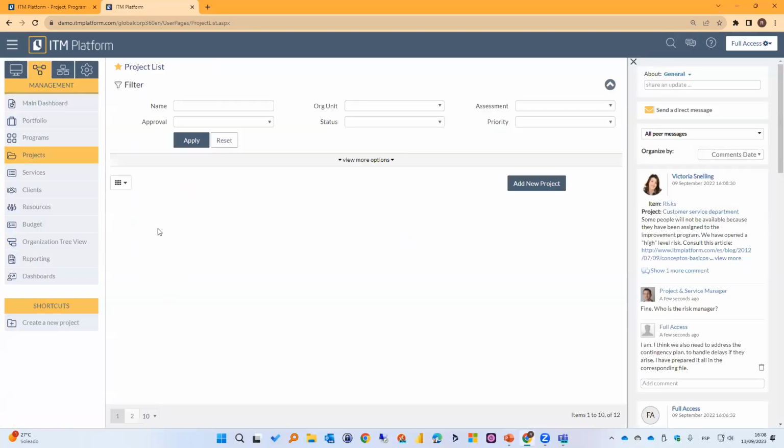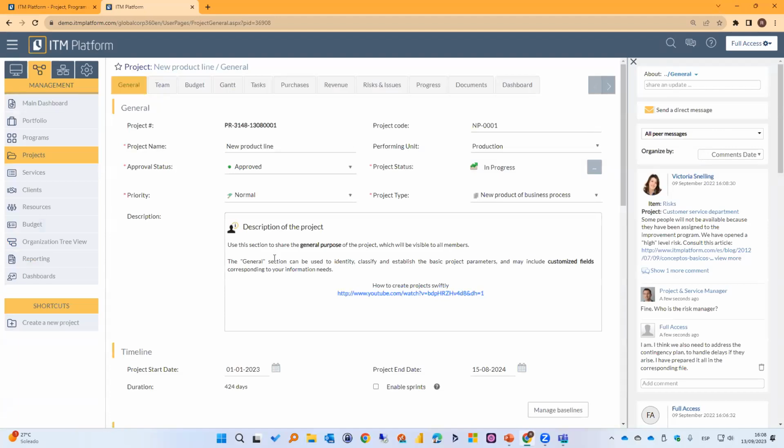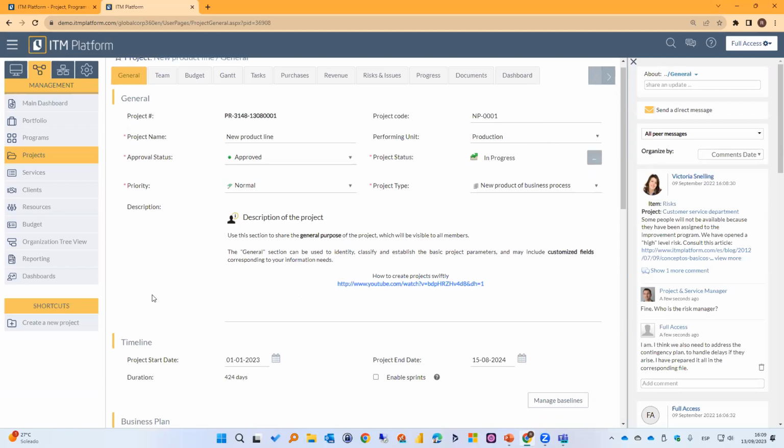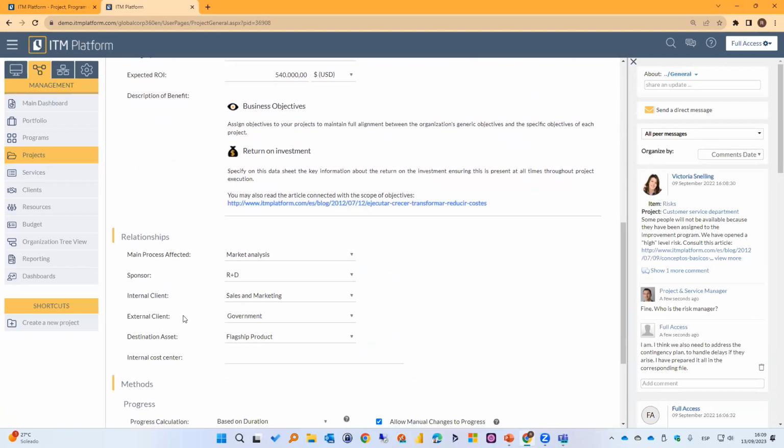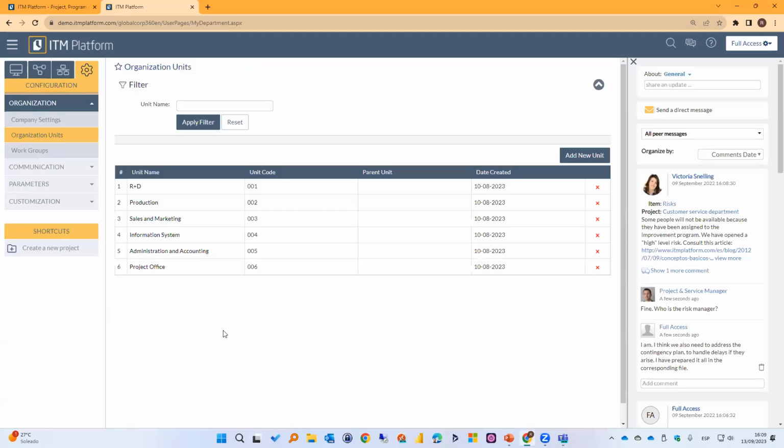Okay, so this is one reason why you would like to configure your organizational units. Other reasons for this is because the organizational units are also consumed when you create and set up a project. You can assign a performing unit. What organizational unit is in charge of this project? And the organizational units are also used for internal clients, okay? So all that depends on you configuring these units.